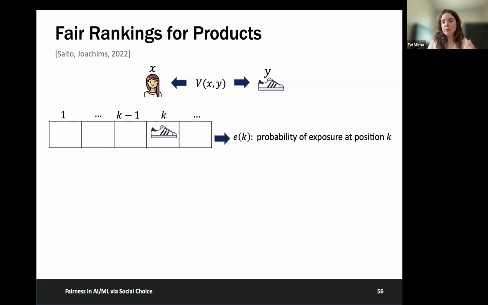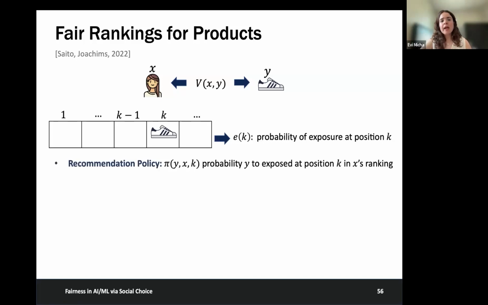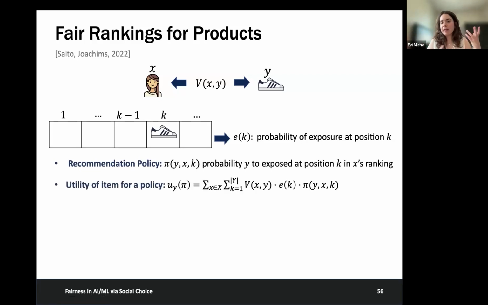So there is a relationship between the position that an item is exposed at and the probability of actually being noticed by the user. And so they wanted to find a recommendation policy, which is that for each item y, there exists a probability to be exposed at position k in the ranking of user x. By taking into account all these quantities, how relevant a product is for a user, in which position of the ranking this item is exposed to a user, and the probability of exposure, they define the utility of the different products for the different policies.